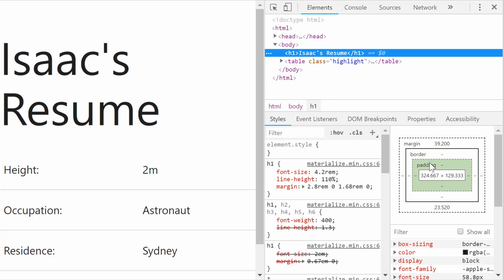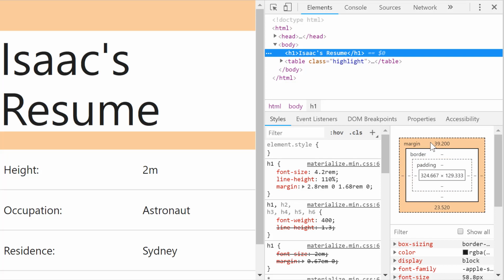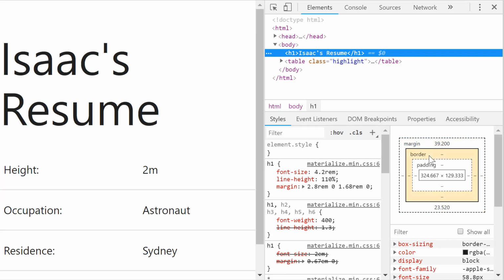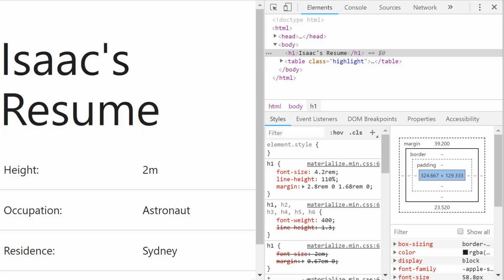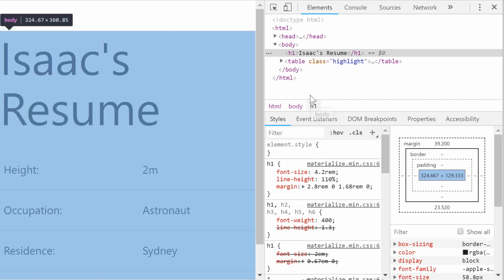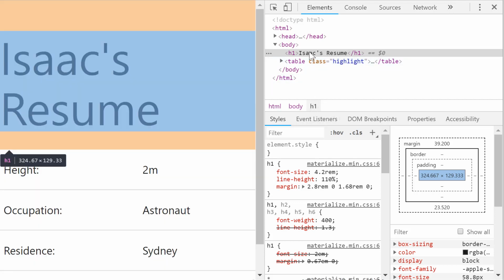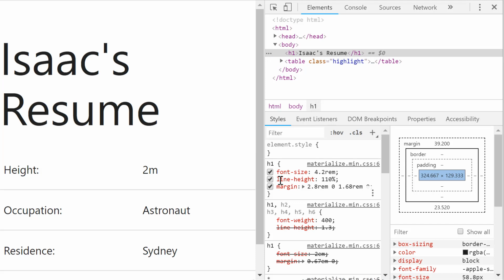If we look over to the right, we can see that box model, so we can see what margins we have, what border we have, what padding we have, and what size our actual content is. So if you decide that you do want to play around with CSS, I highly recommend doing it this way. So if we're on our H1, which says Isaac's resume, what we can do is have a look at what CSS properties have already been applied, and we can look at what our web page would look like if it didn't have those.